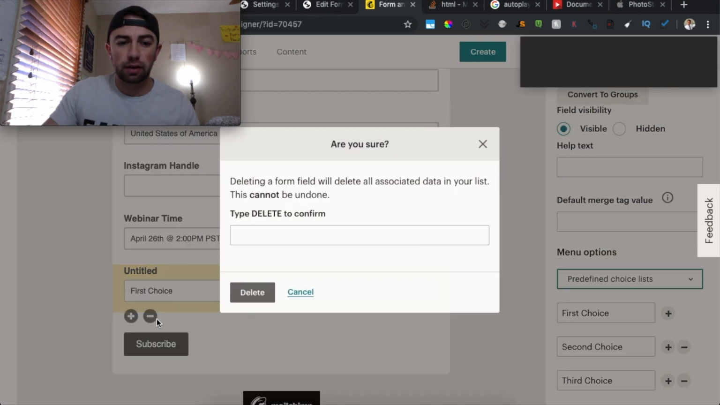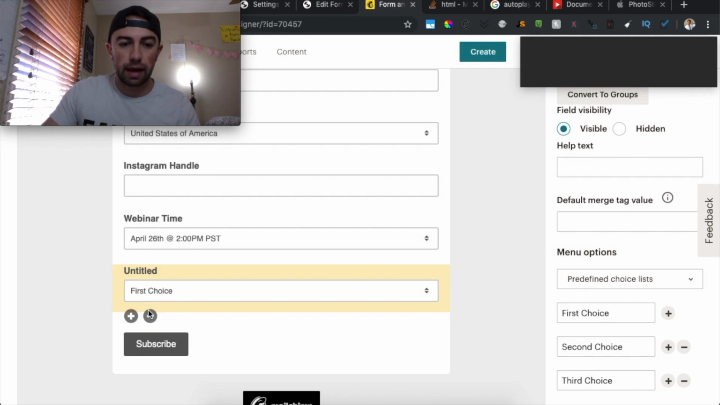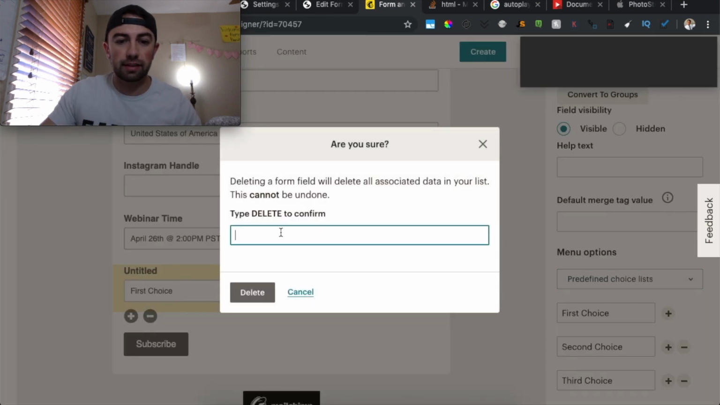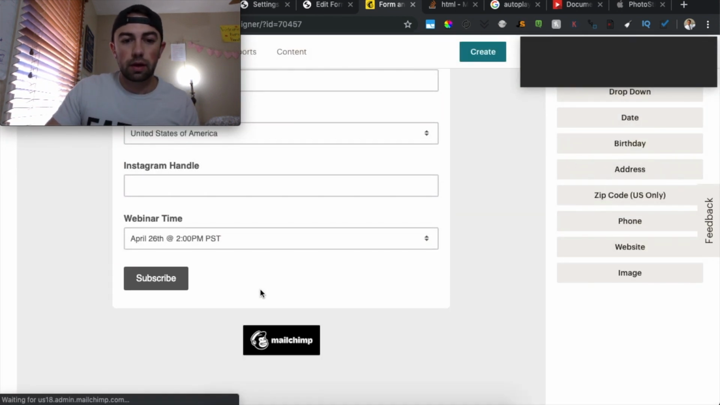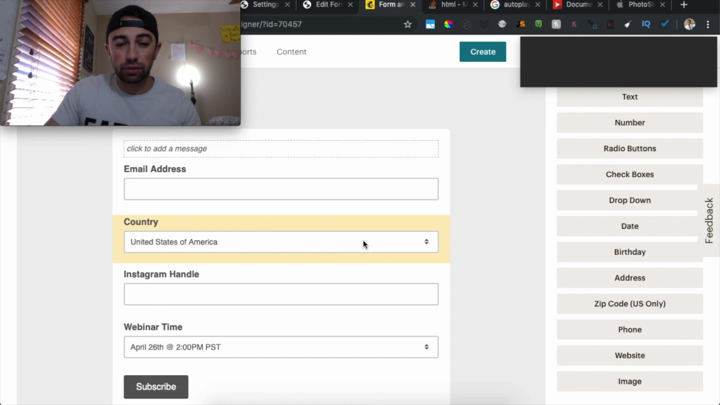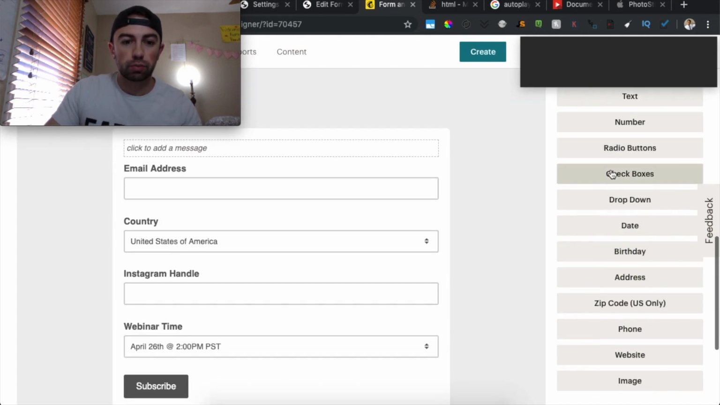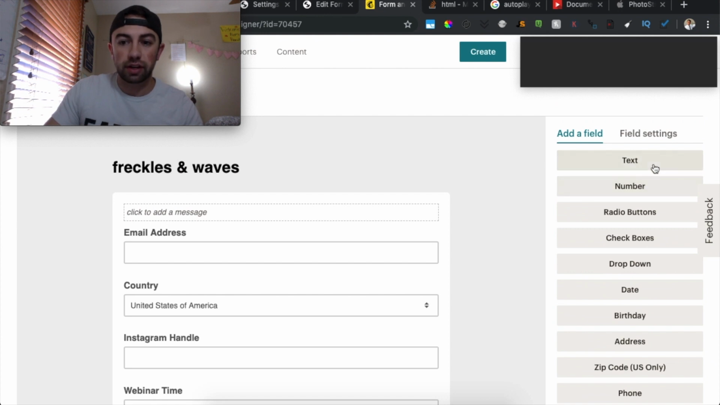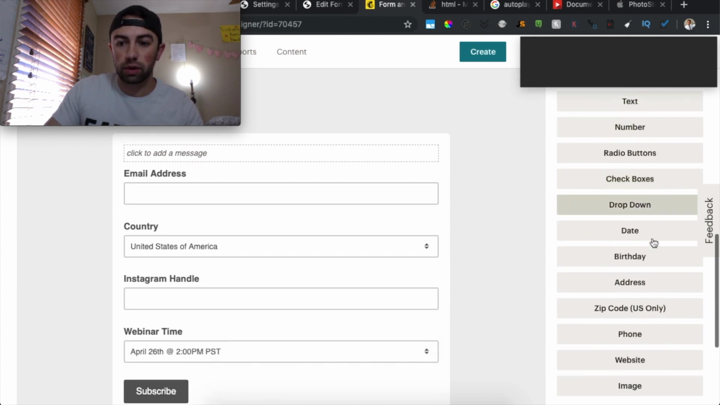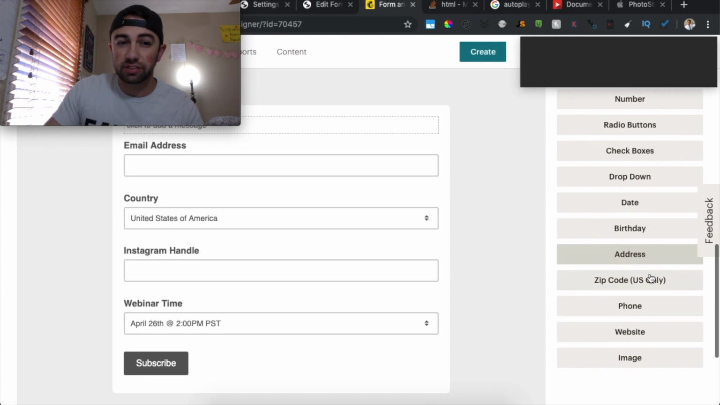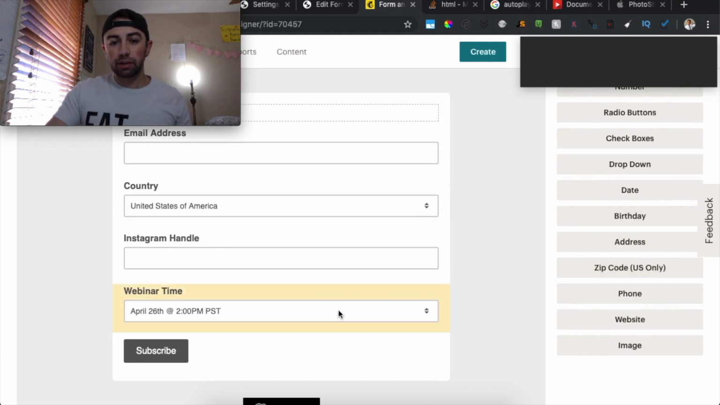If you need that, and then again to add or delete something, just hit the little minus, and it'll ask you to confirm by typing the word delete in, and then just hit delete. So if you need a country list, if you need an address, anything like that, there's address over here, zip code, birthday, any kind of information you would need. It's pretty much right over here. If not, you can always make your own with a text field or, I would suggest, maybe drop downs.